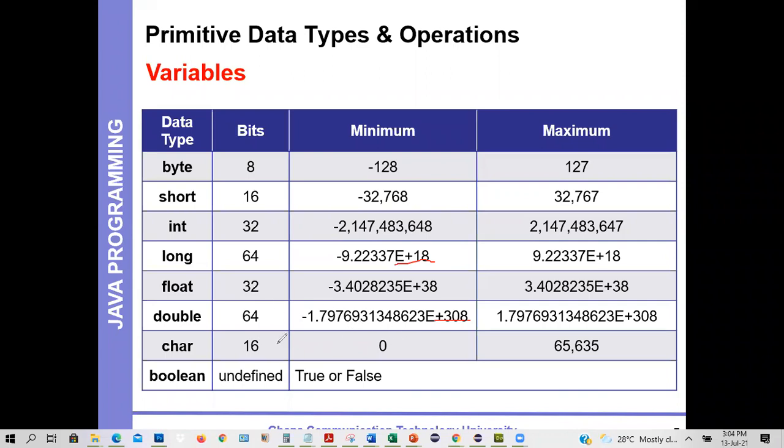So character uses 16 bits, so technically you can store a number in character up to that, but in actual fact, when you use the word char or character, you are only storing just one character. We'll come to see that eventually. Then Boolean is either true or false, like I said. So all these are what we call data types.